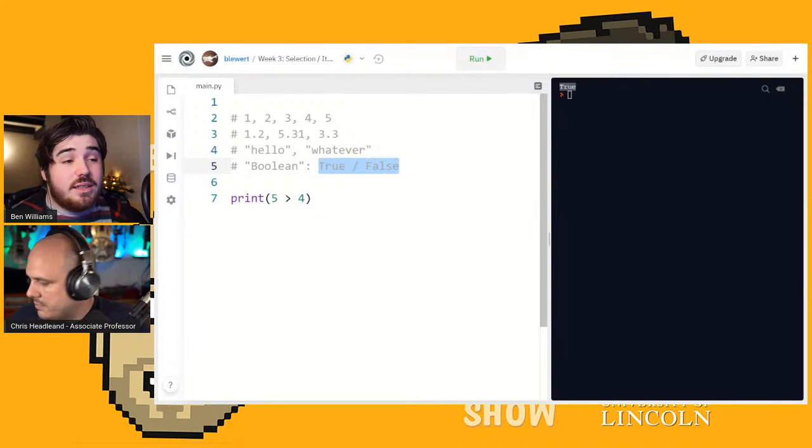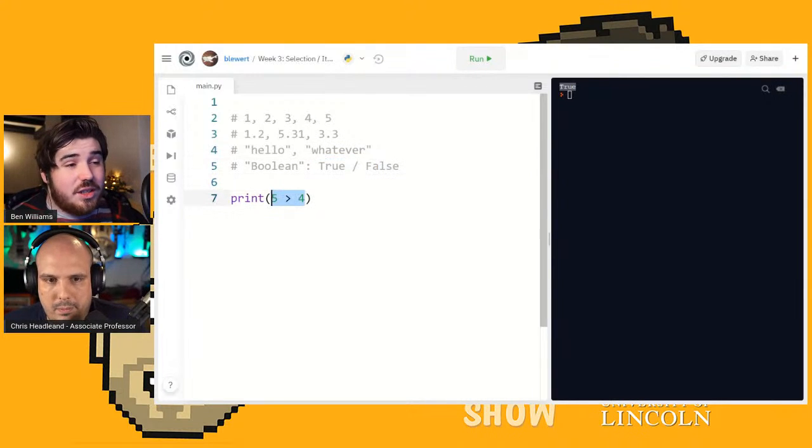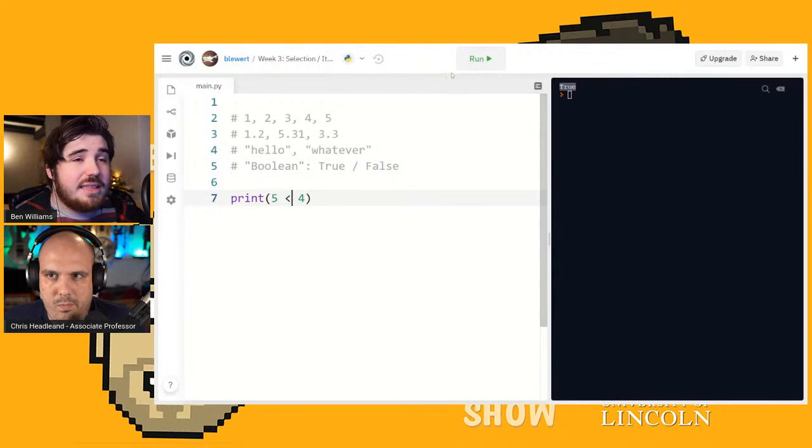So that's what a Boolean is. When we ask the computer this question, 5 more than 4, we get out an answer here. In this case, true. But if we do it like less than, we get out false. So essentially, the computer is answering our question for us.